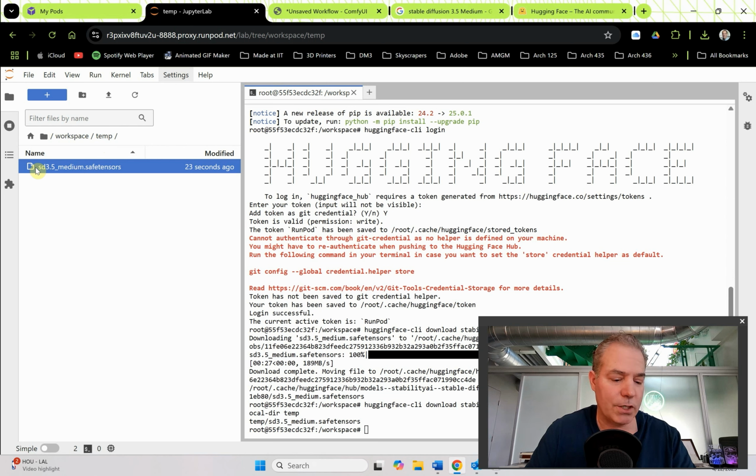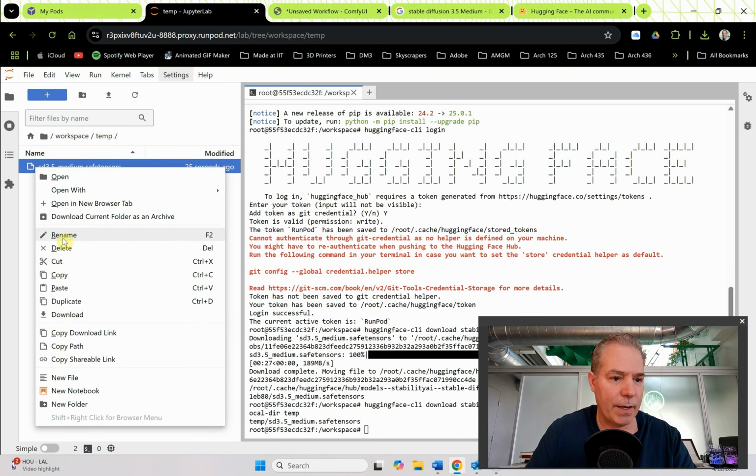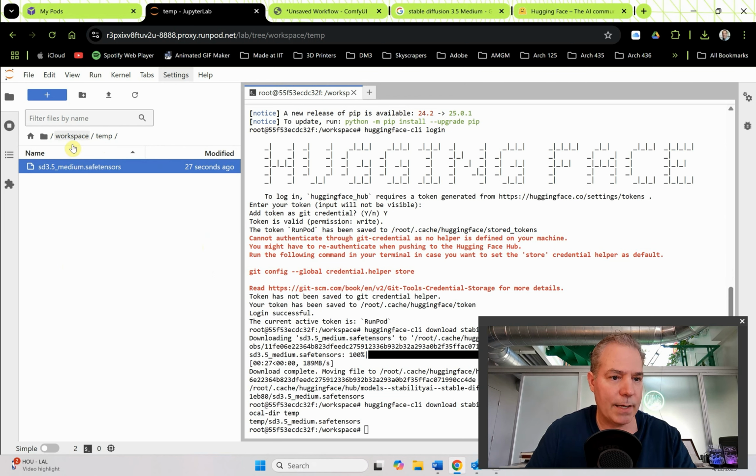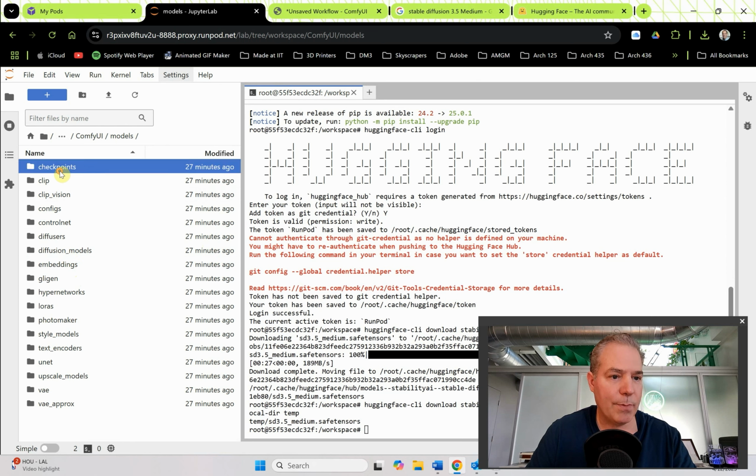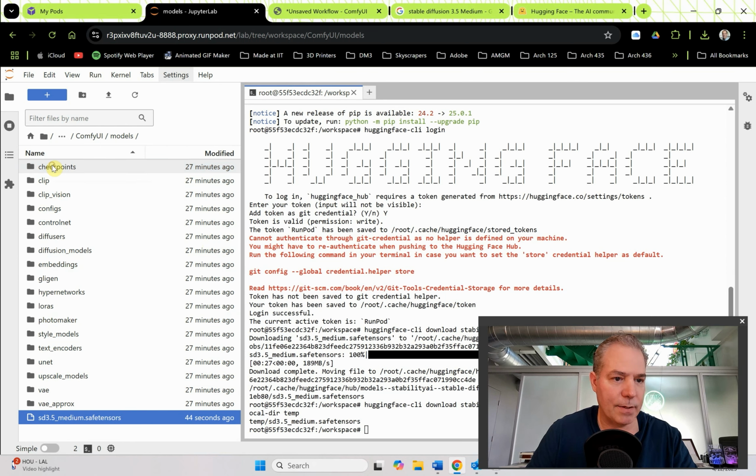That has to go into the checkpoint folder. So I can right click and choose cut, and then I can go to workspace, ComfyUI, models, checkpoints. Can't go into the checkpoints. Cannot open that up. But if I paste it here, right there at the bottom, it shows up, and I'm going to go ahead and drag it into the checkpoints folder.